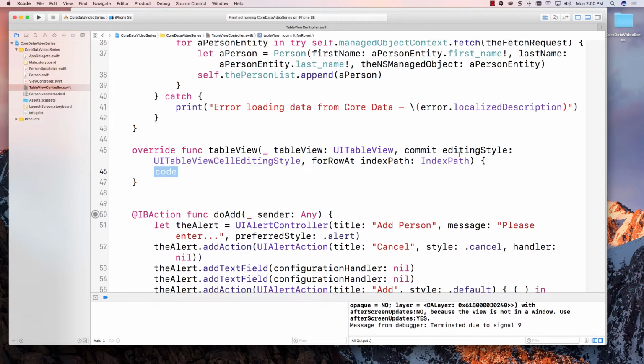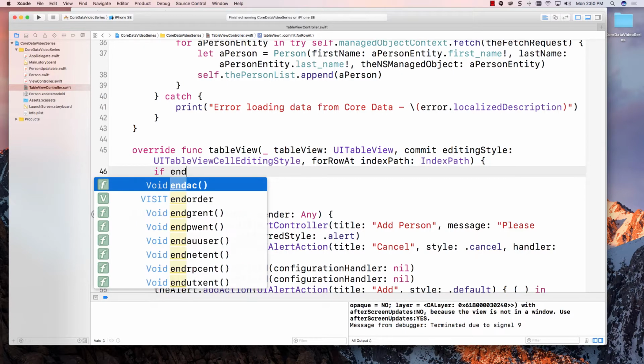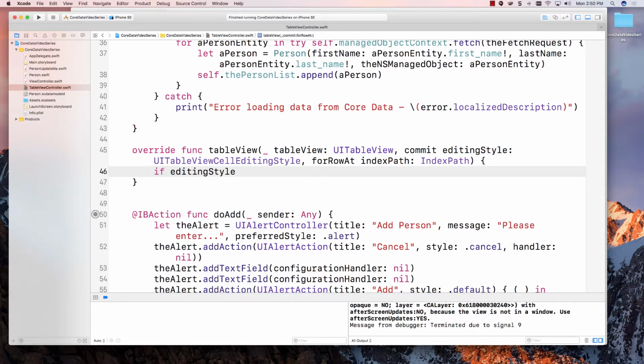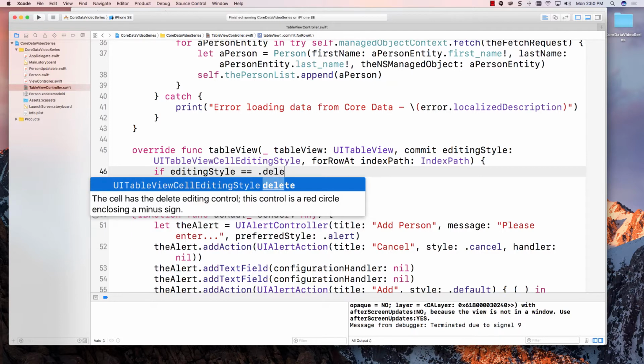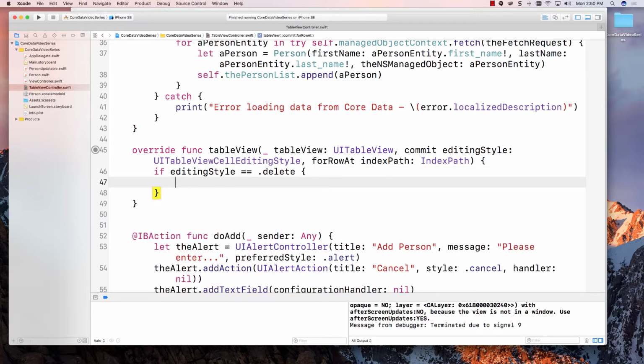So the first thing we have to make sure is what type of editing did the user ask for? Did they ask for an edit or a delete? The way we tell is just by checking this variable. So we have if the edit style is equal to .delete, then we know we're going to delete. In order to delete, what we have to do is first delete it from core data and then delete it from the actual table itself so the visuals get updated. So let's go ahead and try this.